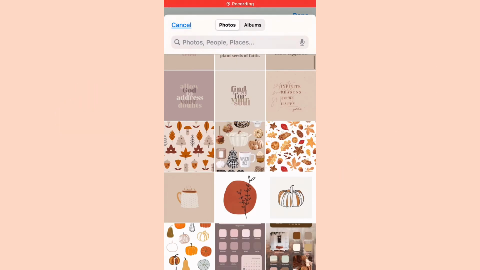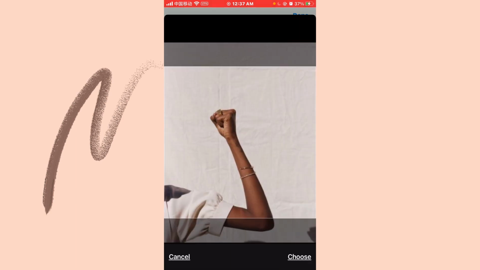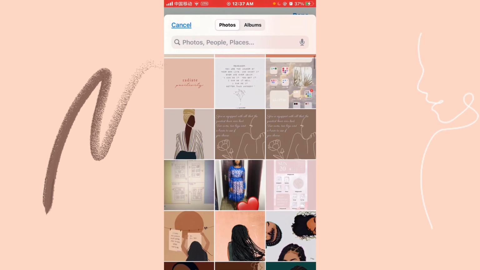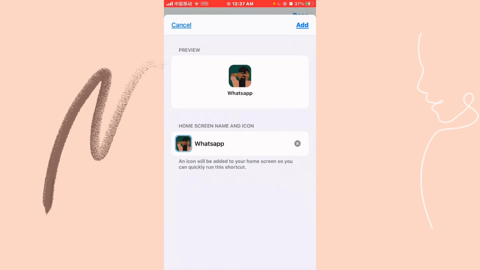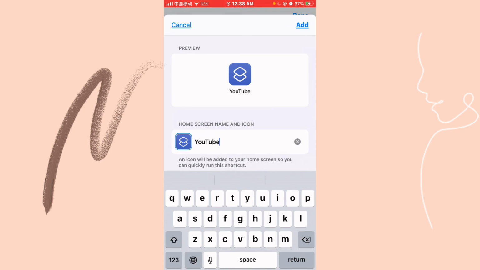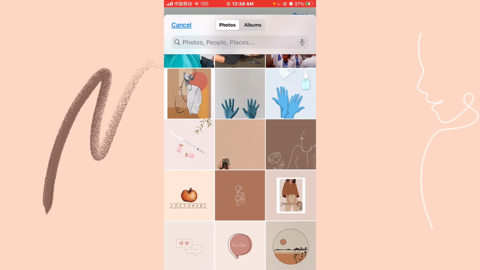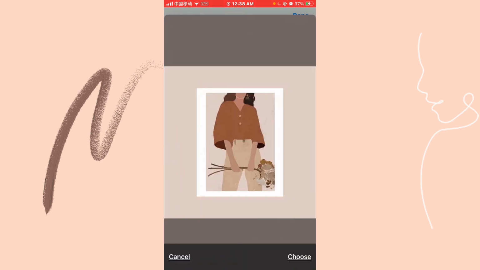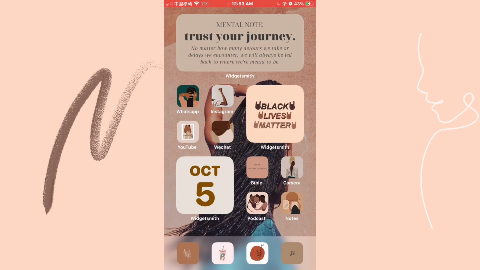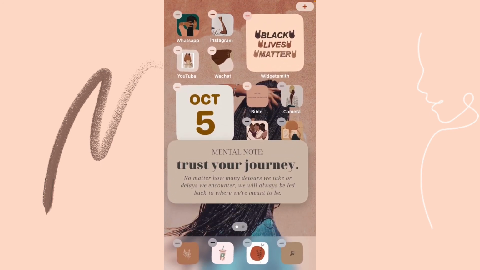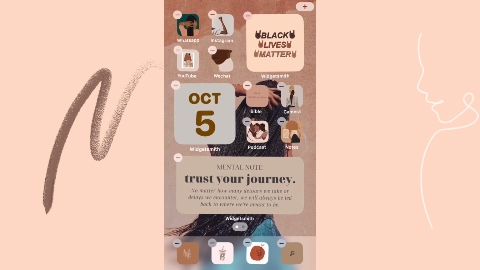Like I said earlier on, this is just the fall or autumn theme. Right now my app is not customized to the fall theme because honestly it's not yet fully fall, so I'm just kind of waiting for fall to kick in. So right now my app is customized to this beautiful minimal, a little bit minimal black girl magic, Black Lives Matter theme, and honestly I'm really loving it. This is how it looks.